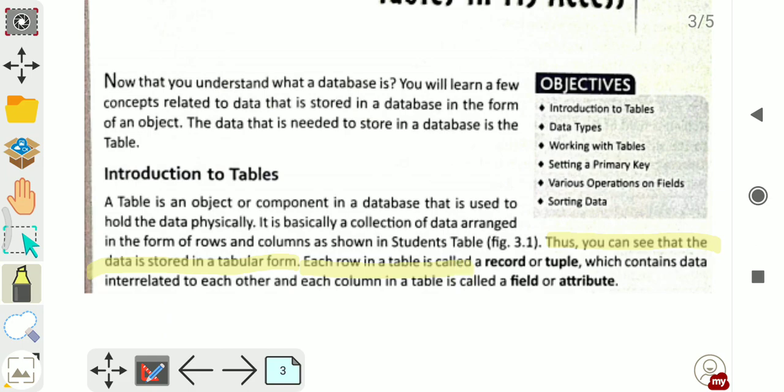Each row in a table is called a record or tuple. This is most important. Each row in the table is called a record or tuple, which contains data interrelated to each other, and each column in a table is called a field or attribute, right? It means in a table in which data is stored, rows are known as records or tuples, while the columns are known as fields or attributes. Is it clear? It means a table is a thing in which data is stored in the form of rows and columns.